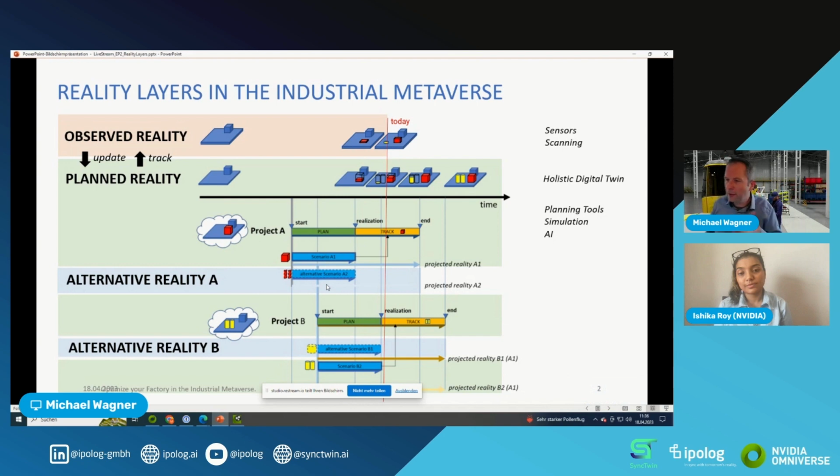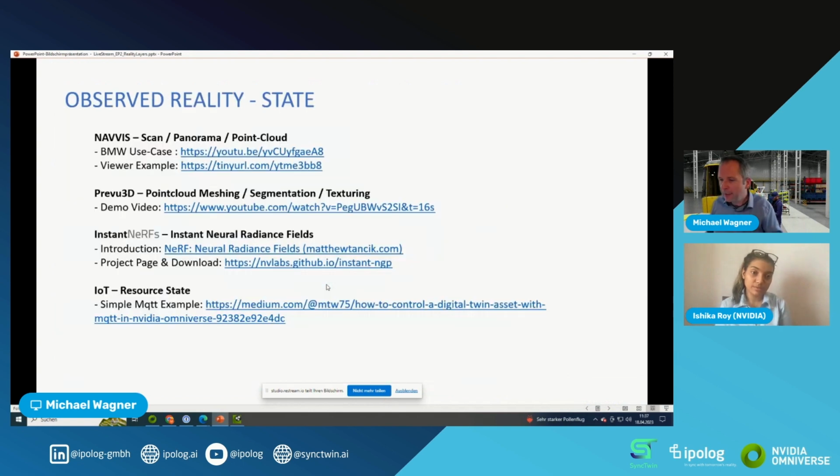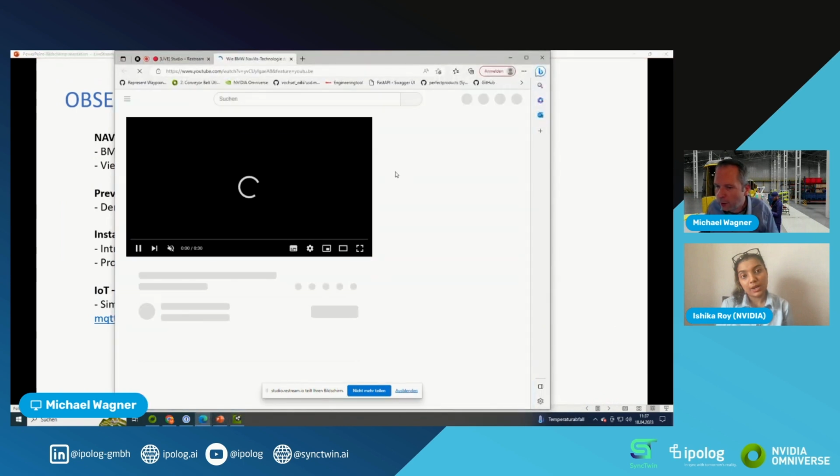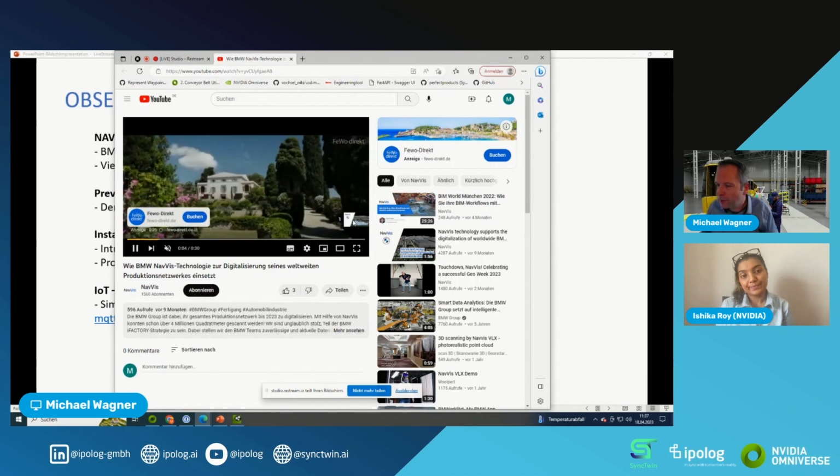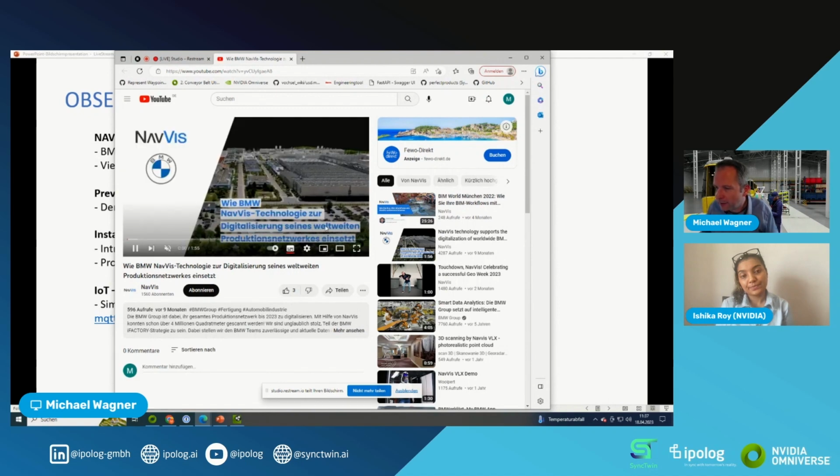As I said last time, we go into more hands-on examples. So how can we bring the observed reality into our digital twin? And I'd like to give you 4 examples. The first is from Navis, a company we also work with, which uses laser scanning and their devices.